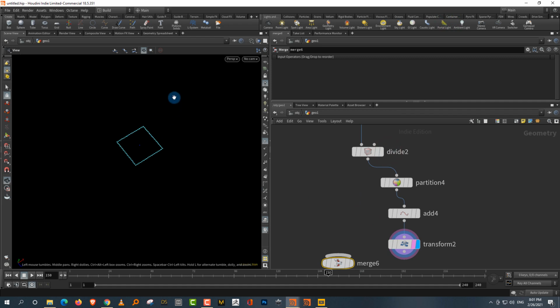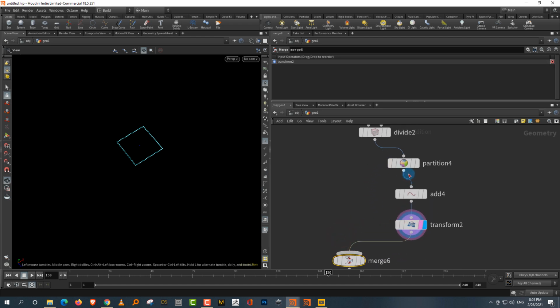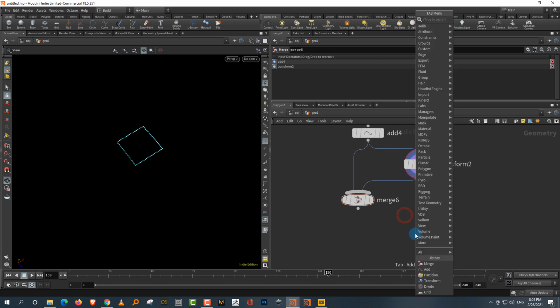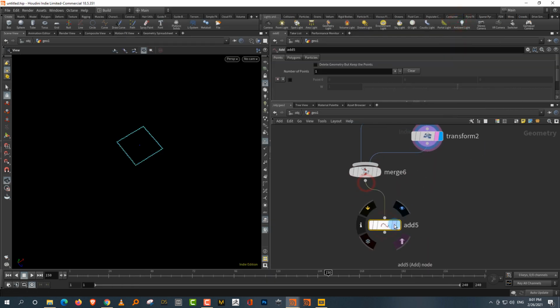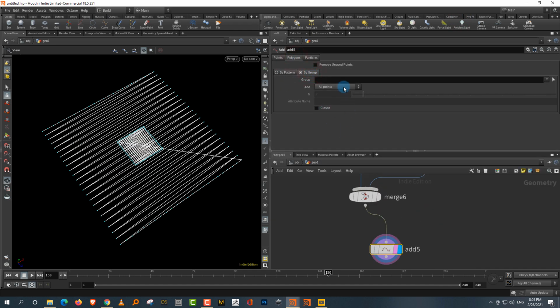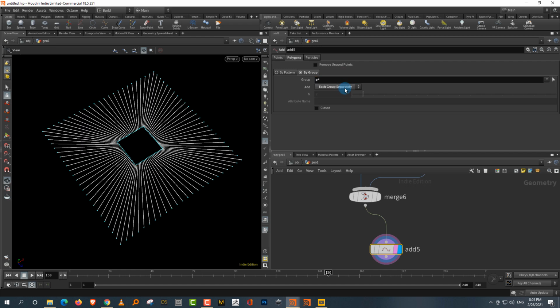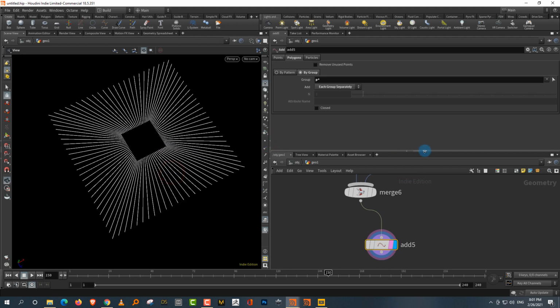Now depending on where you want the start and where you want the end is how you will connect this. If you want the inner points to be the start, that will come in first, and the outer points will come in second, like that. And if you want it reversed, then you do it the other way around. Then I can take another add node, go to polygon by group, say each group separately, and type in P star. So all of them will just get connected individually, and that gives you the basic setup that you want.